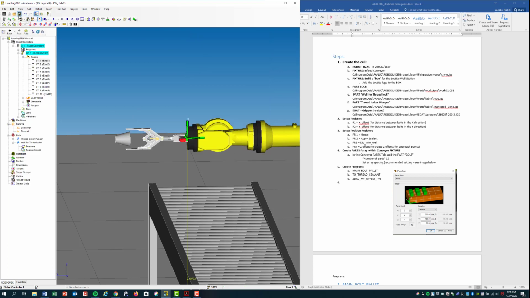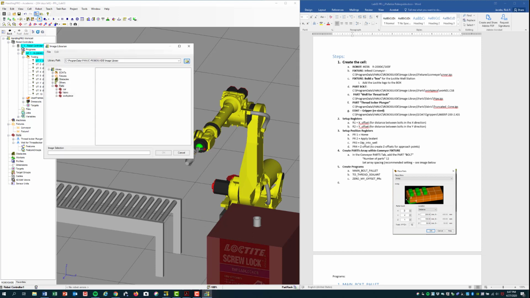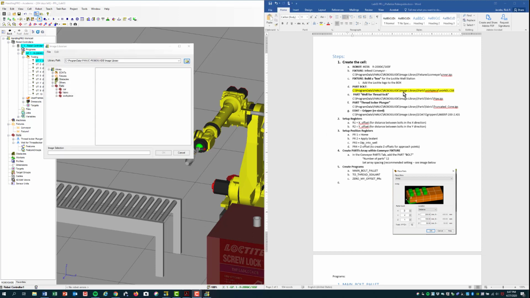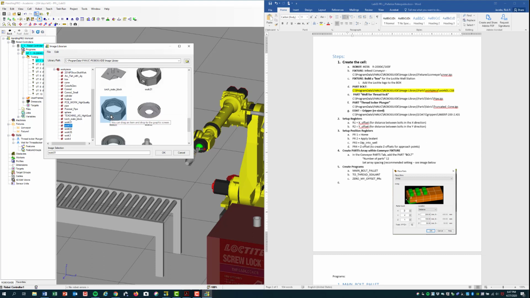And just for good measure, let's save our project. Now there's one more part we need to bring into this project, and that's the product, the actual bolt. So let's go over to parts, add part, CAD Library, and that's located in this directory. I'm going to go to workpiece, and this should be work 01. This is our guy right here.